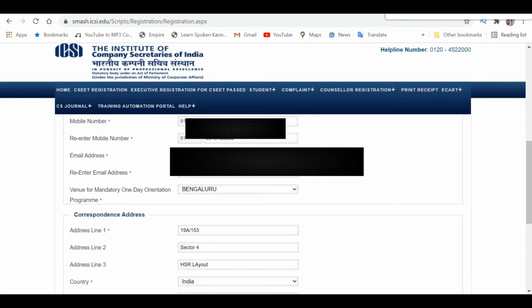The next one is you need to choose a venue for the mandatory one-day orientation program. Now this is mandatory because wherever you are currently, it is best to choose that place. So I'm currently in Bengaluru, so I will choose Bangalore as my option. Now you may be from another state, but wherever you are currently residing and wherever you will be able to approach for this particular one-day orientation program, you have to choose that place.